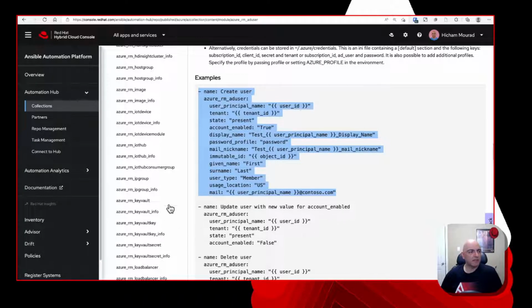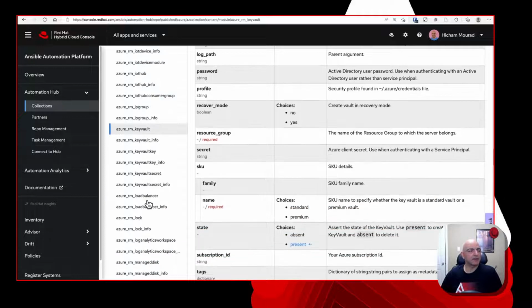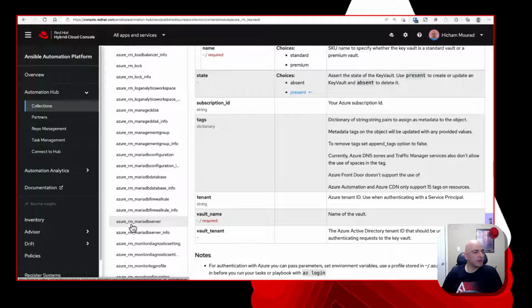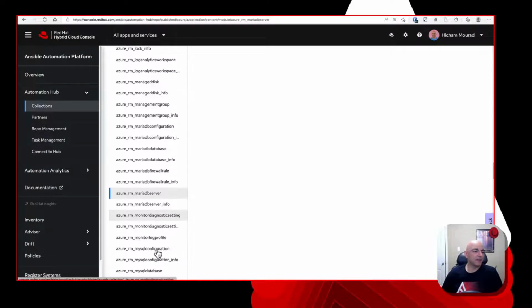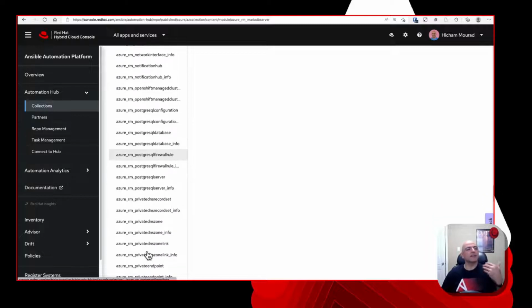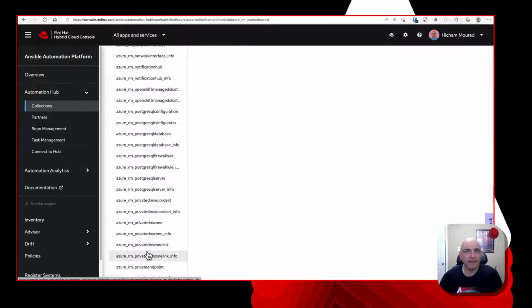And it's not just that. Maybe I wanted to do some stuff with Key Vault, right? Maybe I wanted to do some stuff with Azure Kubernetes Services. Maybe I want to do something with MariaDB server, right? So you can see, in networking, Postgres, etc. Everything you can think of pretty much, and automating in an Azure environment, you can really do here.